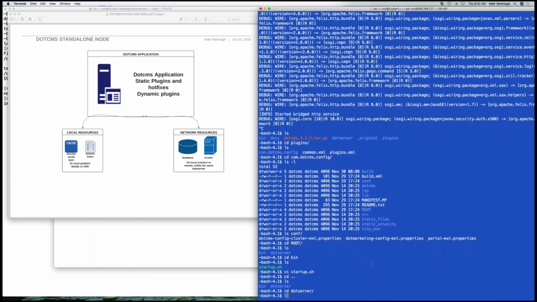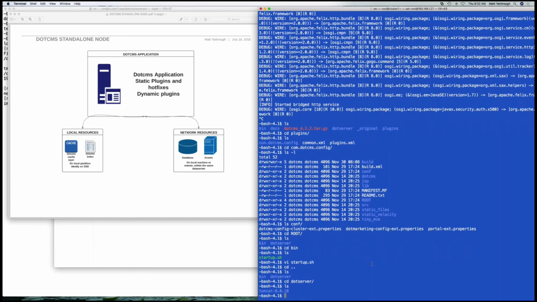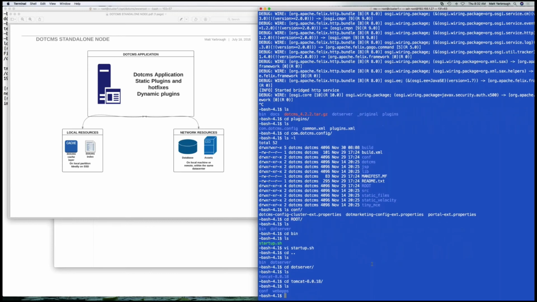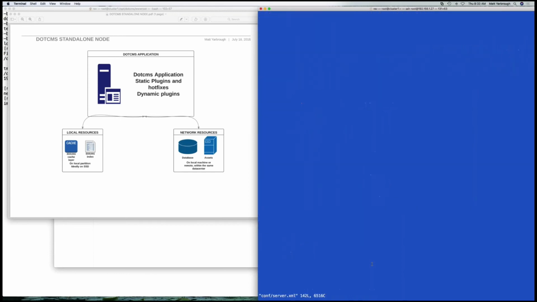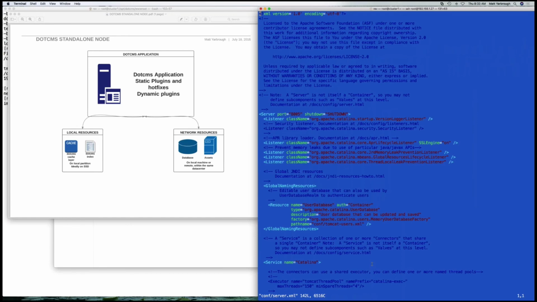So then we look at our .server. We've already created a Tomcat folder here. Under Tomcat, I've got 2 other folders that I've created. So we've got a conf folder. I've actually been running a few things here, so I've got some thread dumps. But we have a server XML. In that server XML, this is our Tomcat configuration.